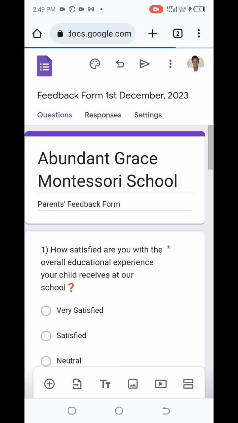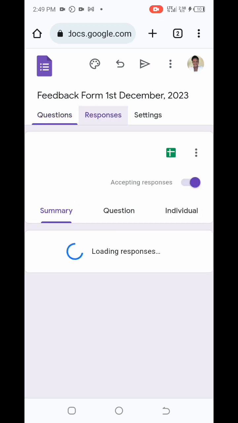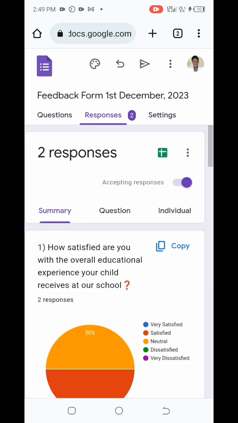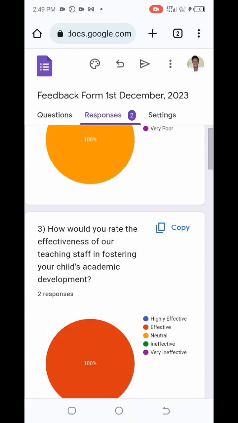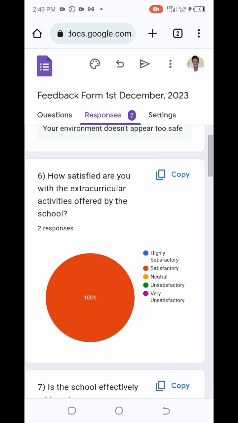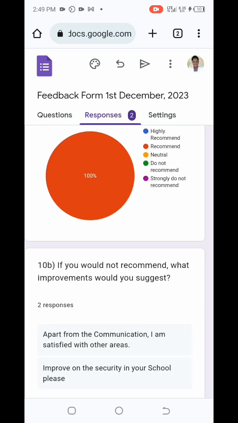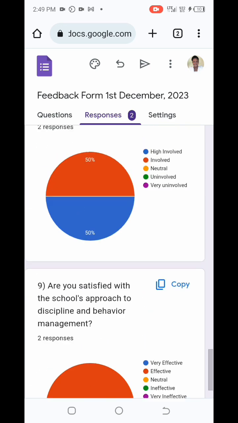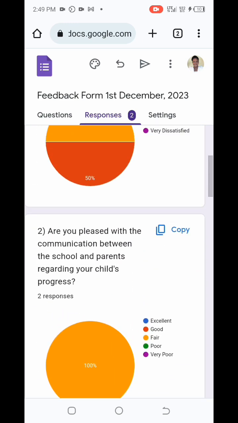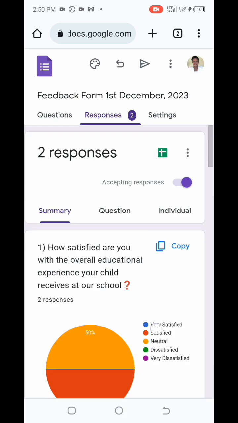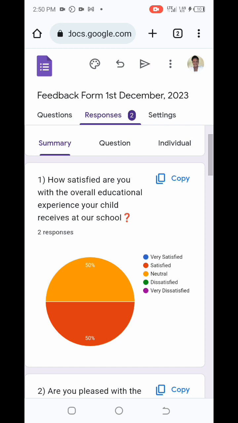So this is the form. So that's the name, parents feedback form. So to see the responses, I'll click on responses. All right. Okay, so after I filled the first form, I filled the second time, so I have 2 responses. You can see the results showing up both as the text that was typed and as a pie chart. So with this pie chart, you can see the options and you can see the different colors. Different colors are for different options.